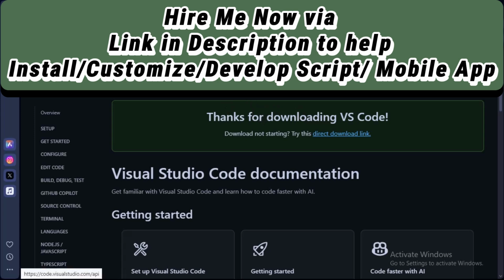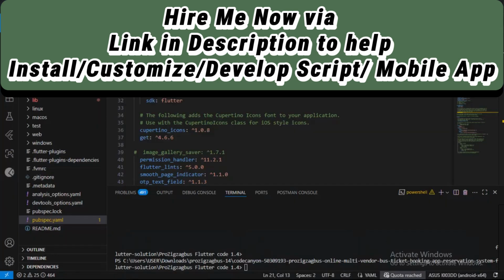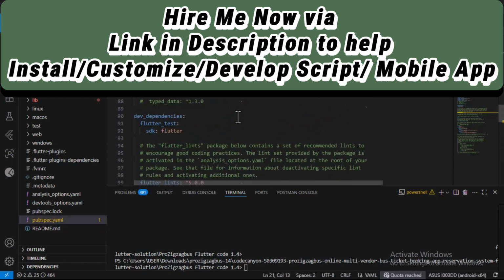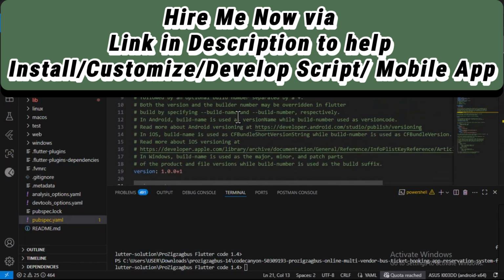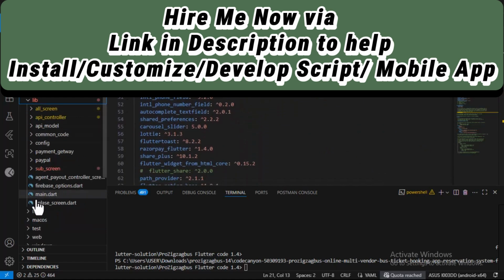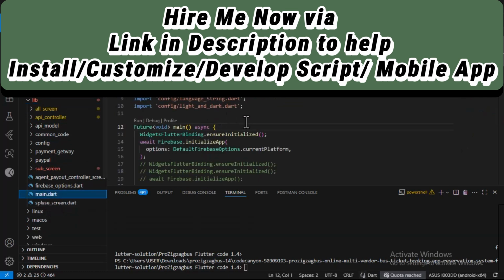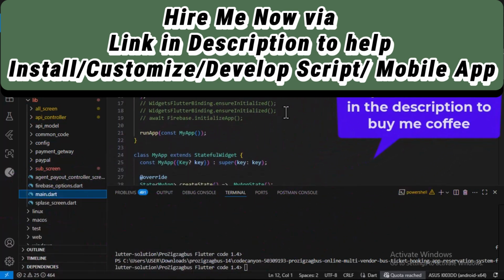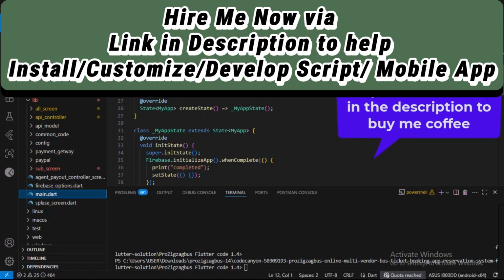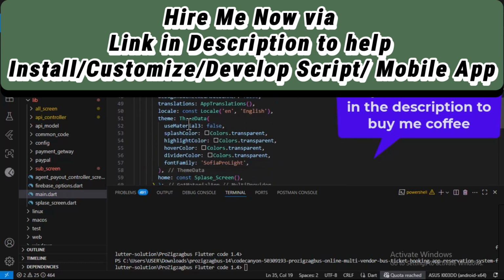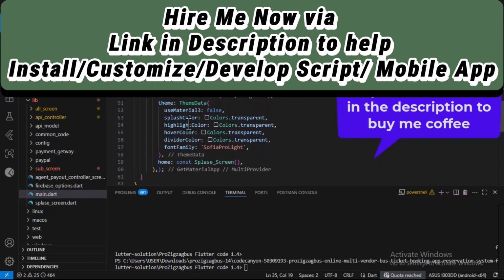So let's go right into our Visual Studio Code and run our application. So this is how our application looks at the moment. This is currently my pubspec.yaml. Here you can add the different packages you want to add. In our main.dart, we just have some simple code here to initialize Firebase. This is our application where we initialize the app. So you just want to go ahead and go through the application and understand how it works.